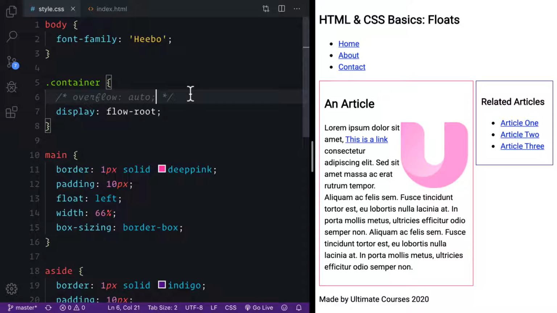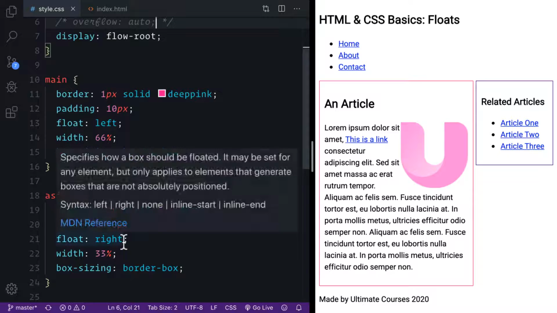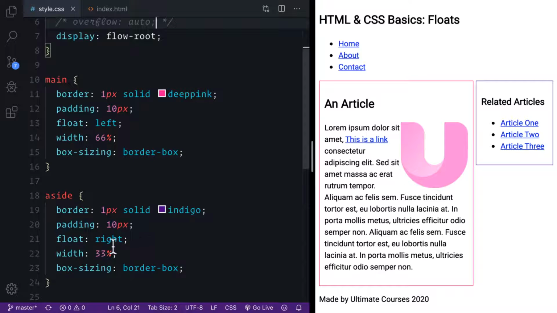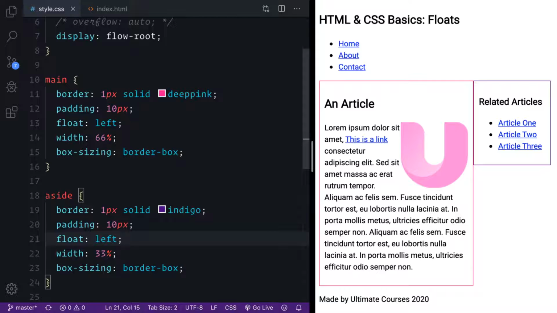Now our footer is at the bottom of the page again, and we've managed to move the boxes left and right. Something to note here is that we've actually floated the main to the left and the aside to the right. We could have floated them both left. This is because the sidebar would float up to the left side of the main section. So either could be used here.